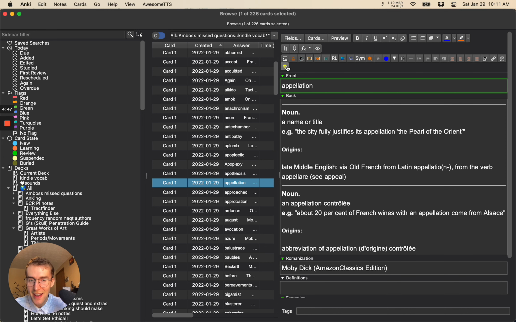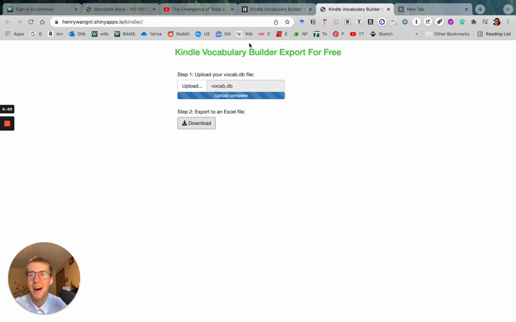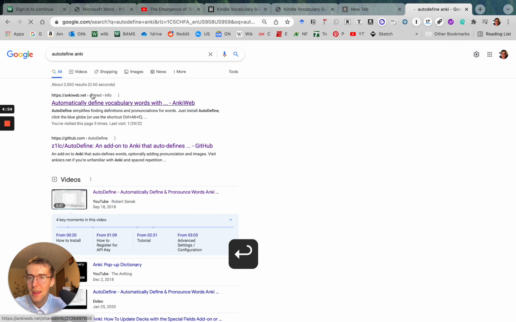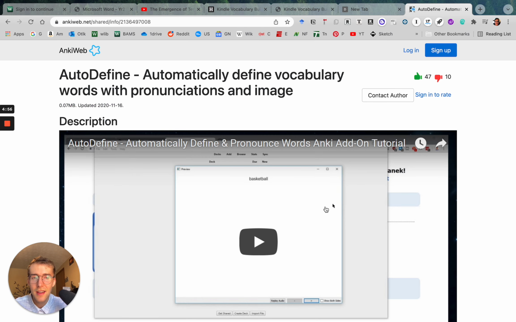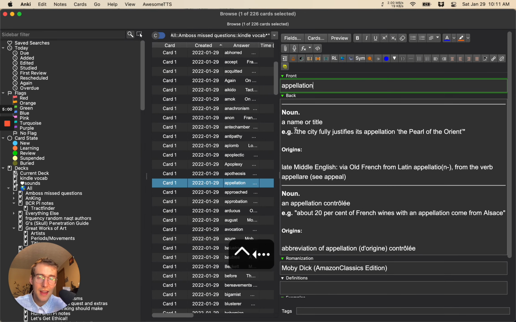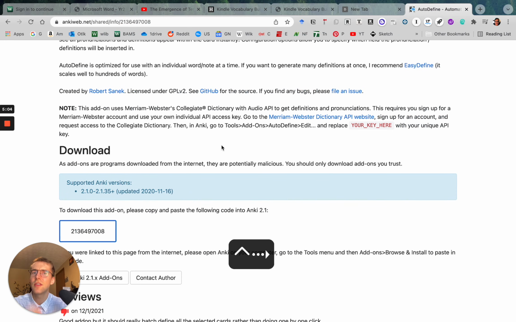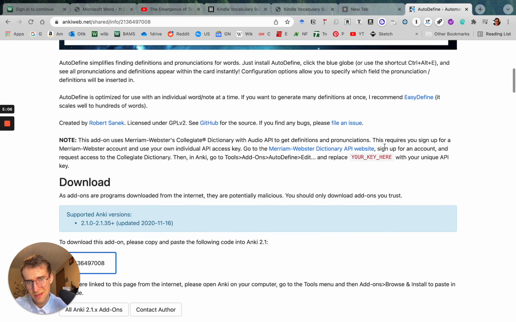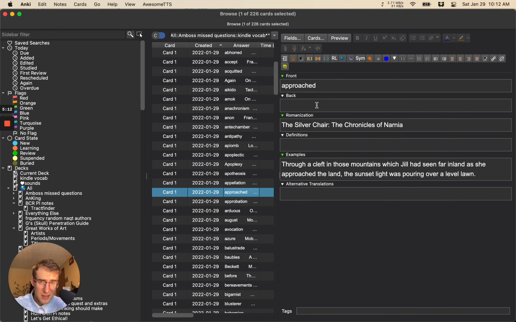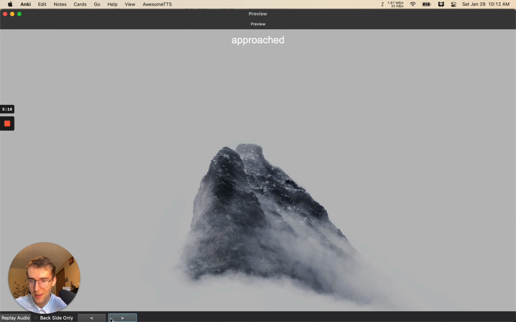Now how do you get that button? You look up auto-define Anki, and use this awesome add-on. There's the code, just download that, and it'll give you this button, and you might need to sign up for an API key, and there's directions here, which isn't too hard. You just sign up for a free account, and yeah, perfect. So, and boom. So maybe the first time around you don't see a definition, so this might be what it looks like. Okay, approached.